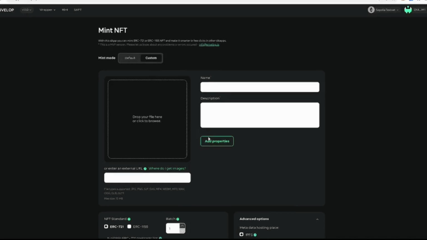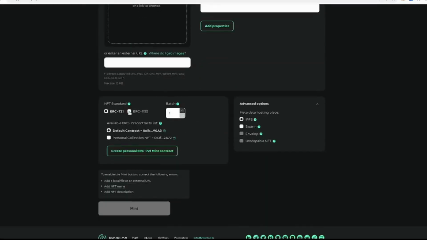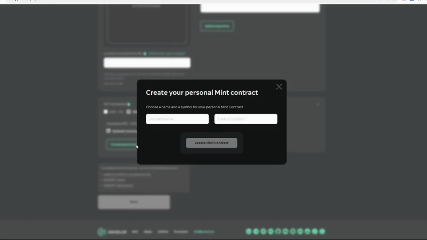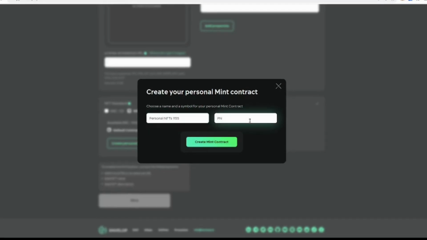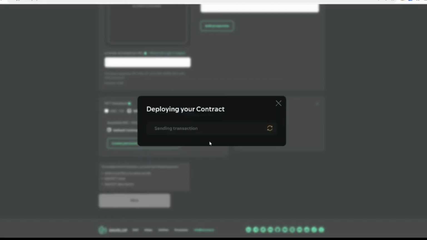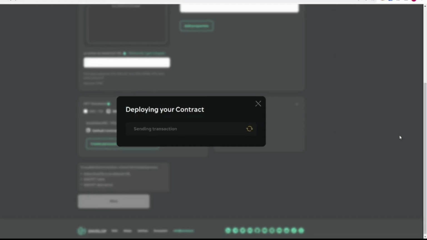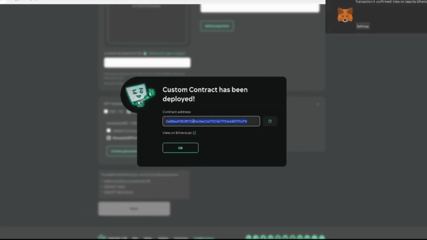Create an individual NFT collection of ERC 1155, deploying a separate smart contract in the blockchain. Enter contract name and contract symbol. Press the button for deploying the smart contract. Sign the transaction in the crypto wallet. There is the smart contract address of the new individual NFT collection on the pop-up.